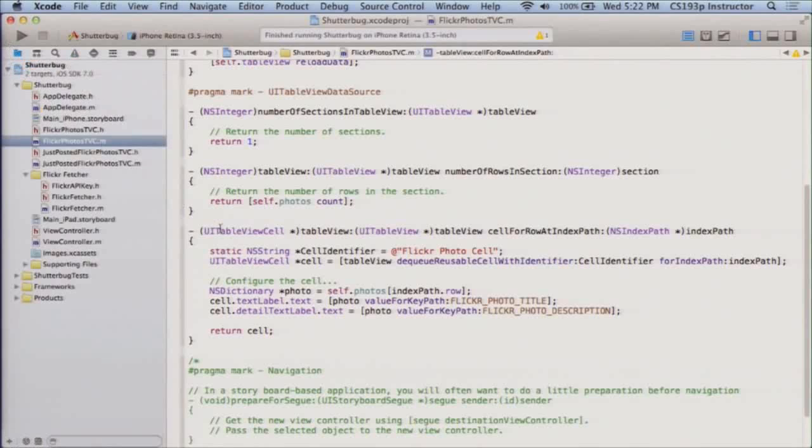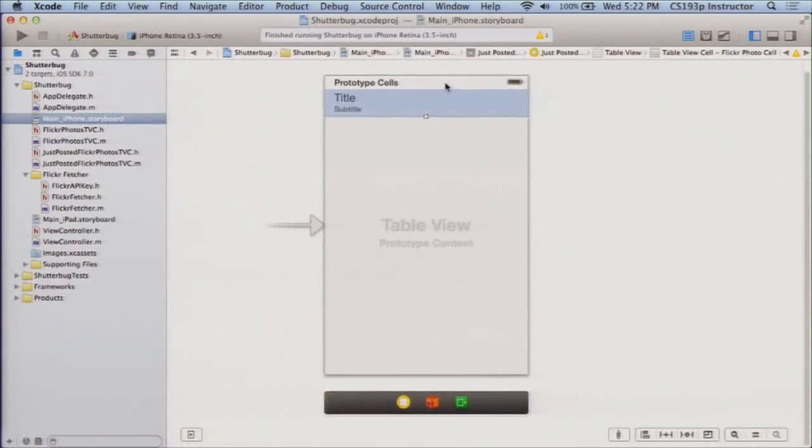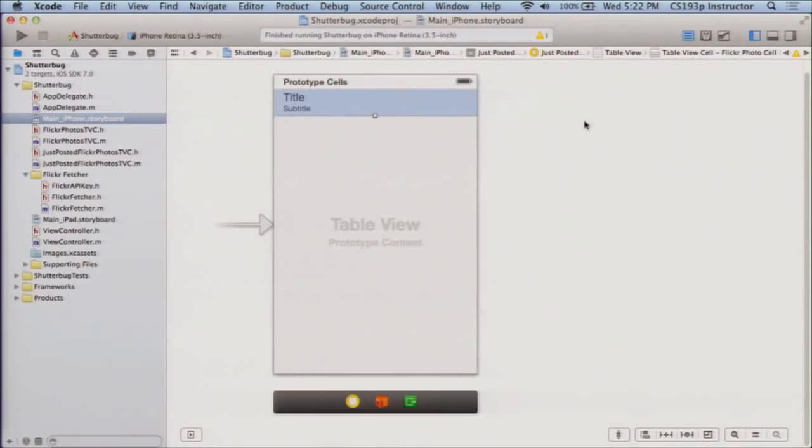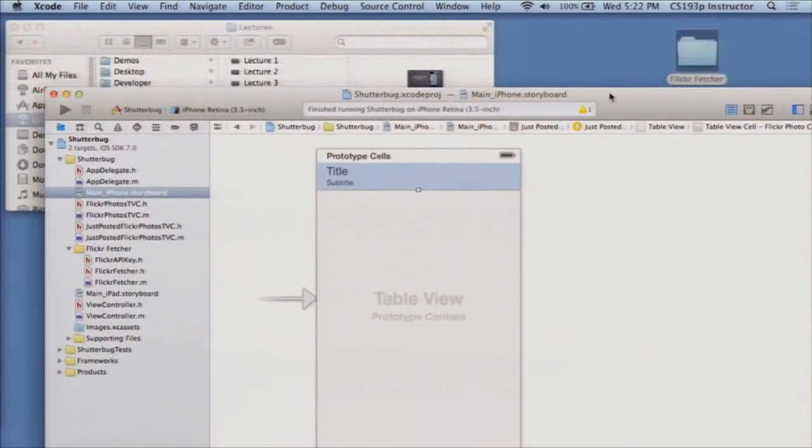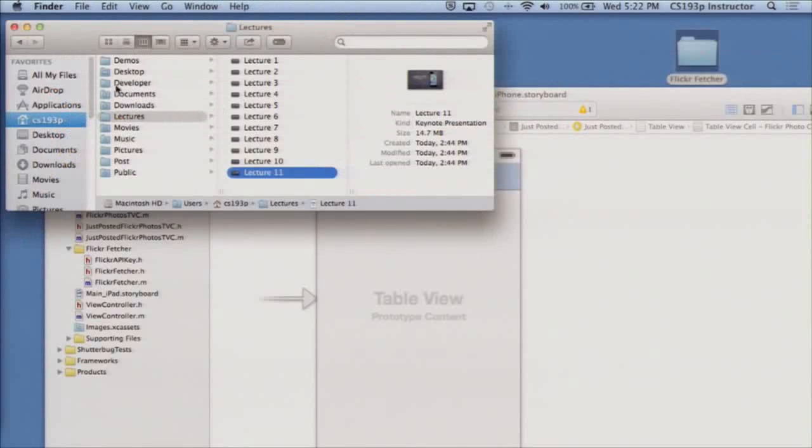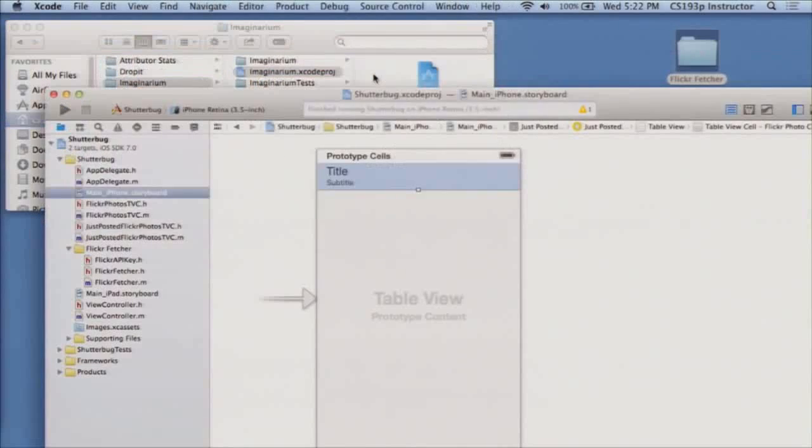All right, so let's go back to here. And you know, this segue is really easy to do. Let's go back to our iPhone storyboard here. What we want from Imaginarium is that nice image view controller. Okay, well, watch how we can get that. I'm going to go back to my Imaginarium.